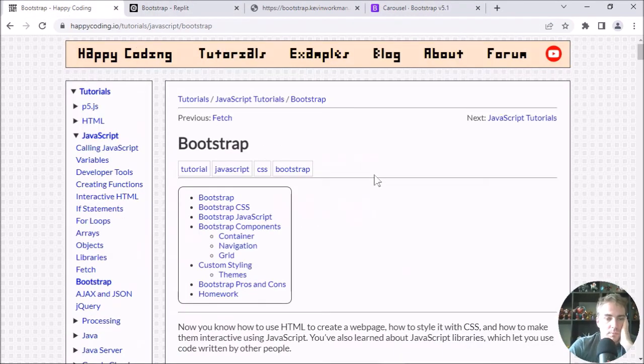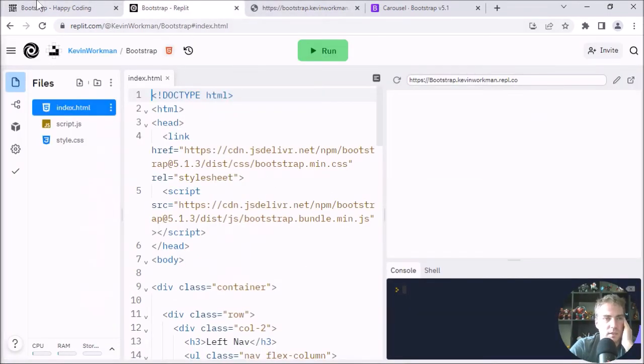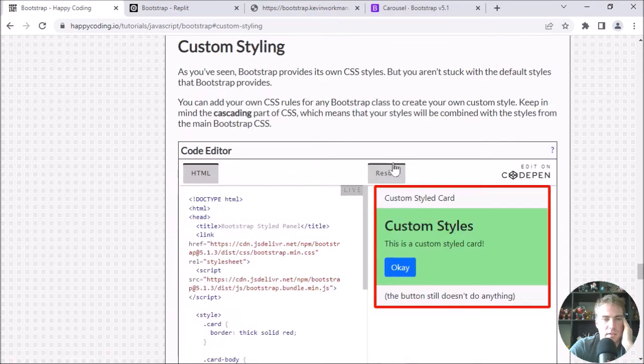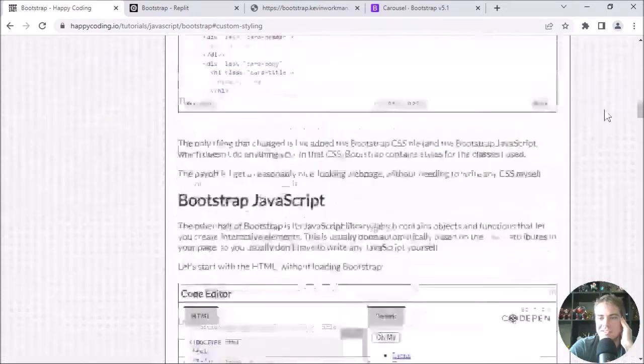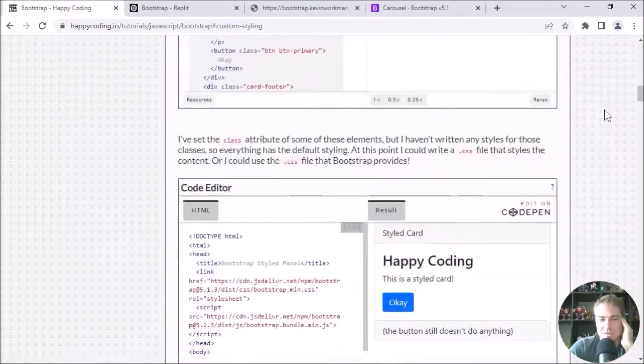Okay, so the last thing I want to mention is custom styling and themes. Okay, so let me maybe go all the way down there and steal some code. That's a spoiler alert. Spoiler alert for the beautiful styling.